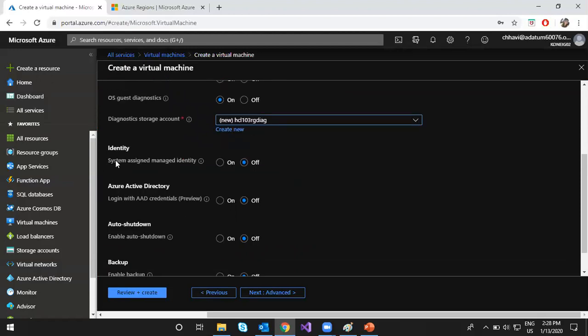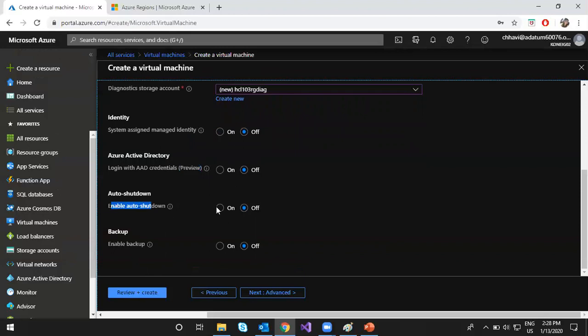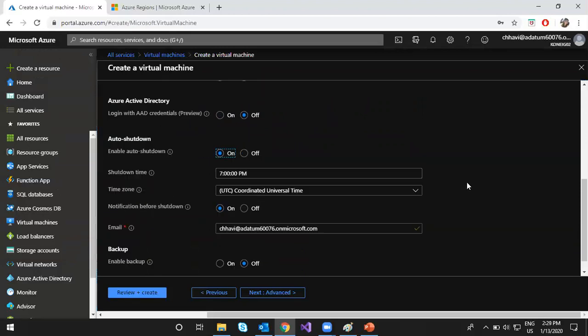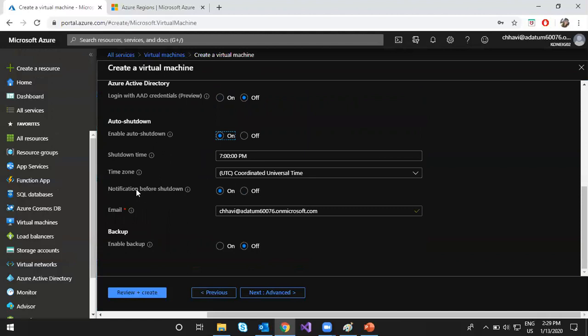Then, do we want this virtual machine to be given a particular Azure AD identity? Do you want to log in to this virtual machine using Azure Active Directory credentials? Yes or no? Again, this is a new feature. It's still in preview. Auto shutdown: do you want to automatically shut down your virtual machine at a particular time? Now, since we are doing it for testing purposes, maybe if you want, we can do that. Automatically shut it down at 7 p.m. if I forget to do it.